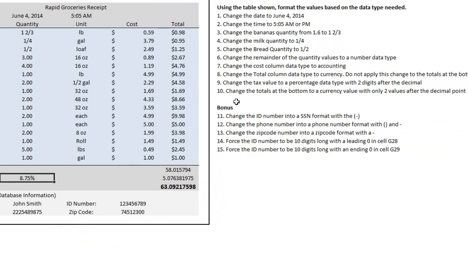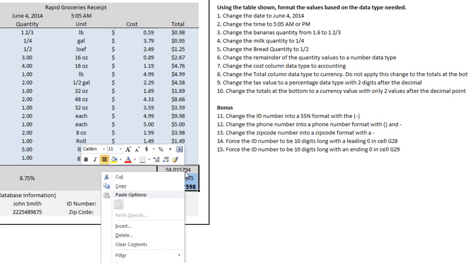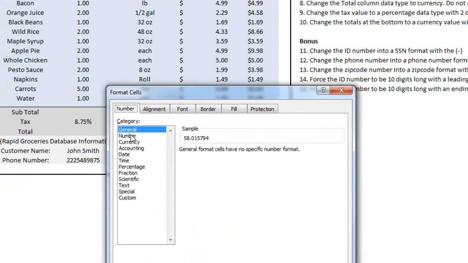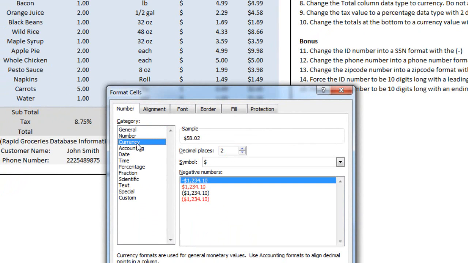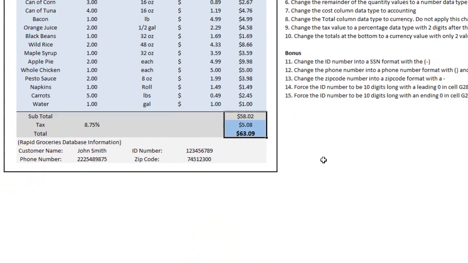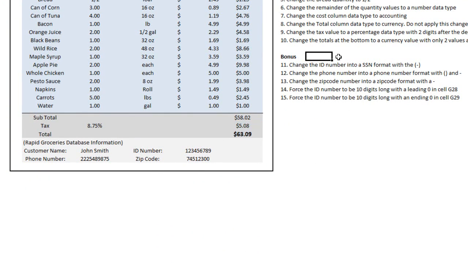Number 10, change the totals at the bottom to a currency value with only 2 values after the decimal point. Basically, they don't want to see all these other digits after the decimal point. They just want 2, which is a standard format. So we want currency, and as a default, again, it's already set to 2 places after the decimal. And we're done. Now these bonus items down below we're going to do as well, but I do want to mention that these are a little more difficult.